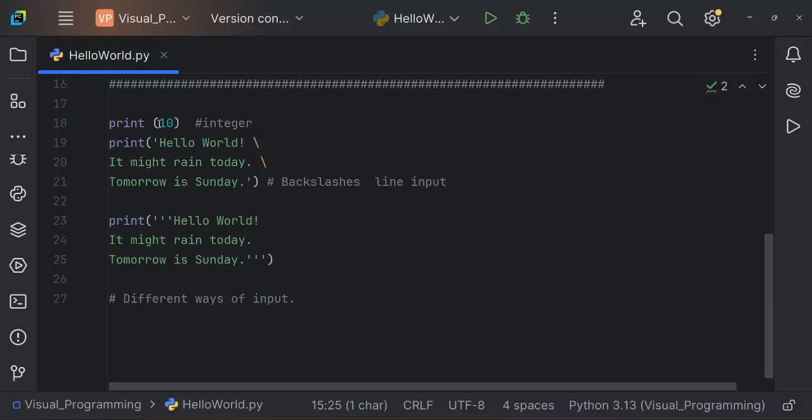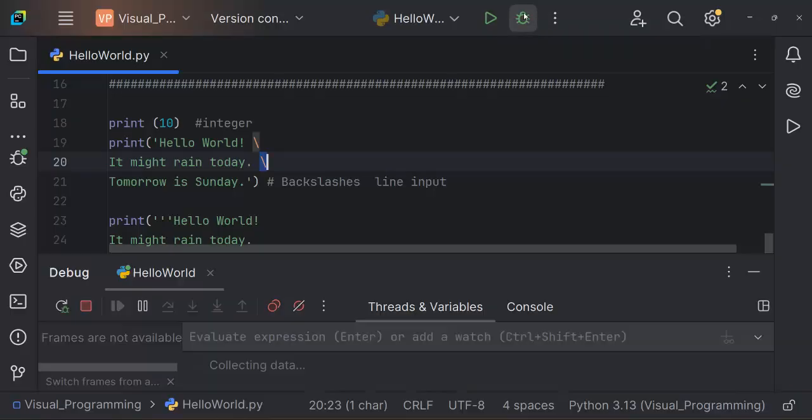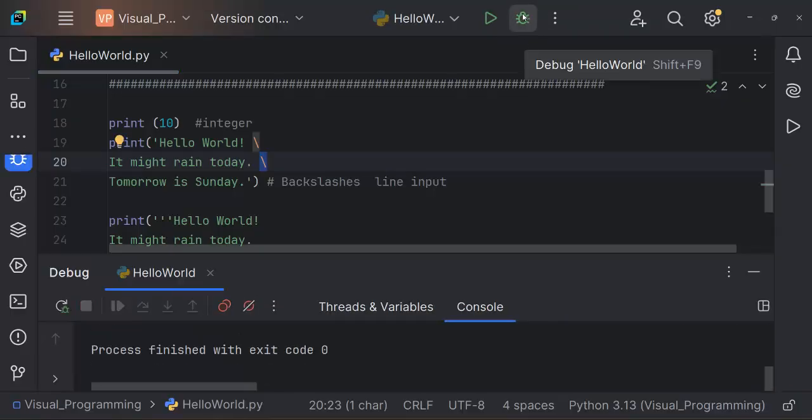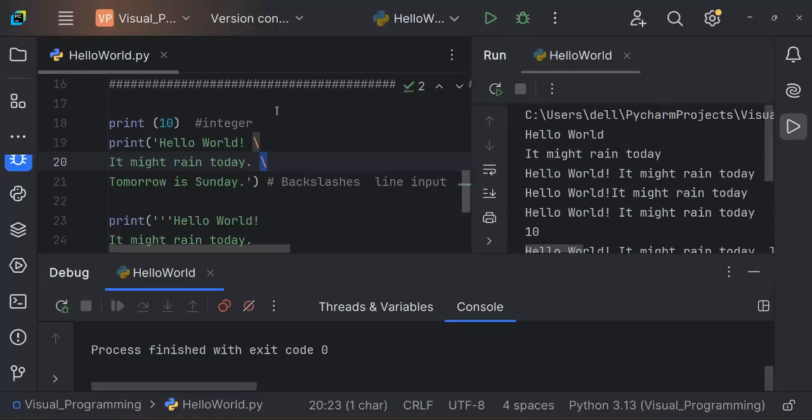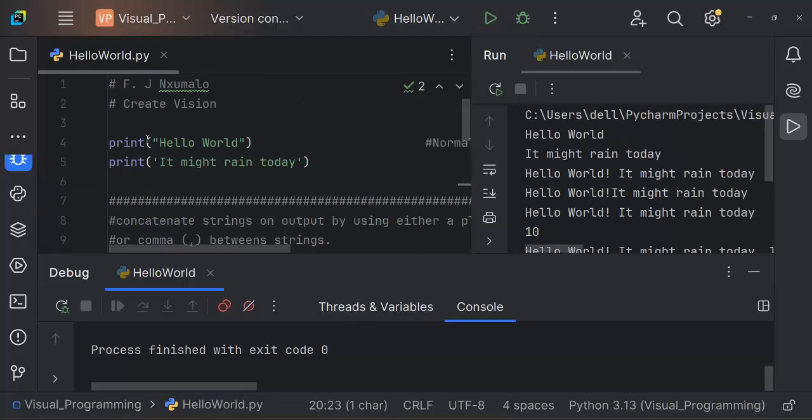And then I've just demonstrated how to print an integer, and then I demonstrated the difference between backslashes and a statement without backslashes. So let's debug our program, and then followed by running our program. So we go right to the top, print hello world. It might rain today. Hello world.